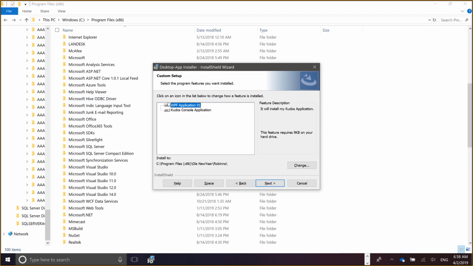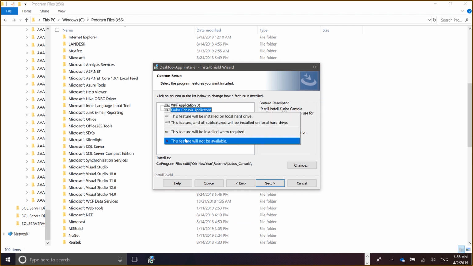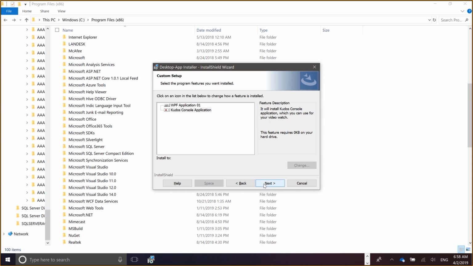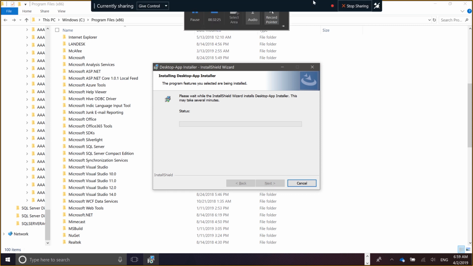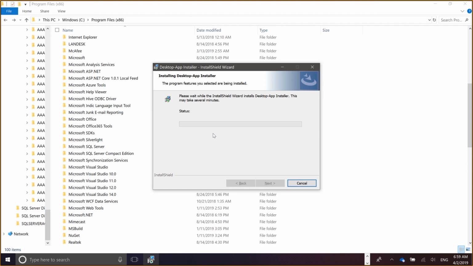Next, custom. I will be selecting WPF1 and we'll check what applications I get. I will be writing here something like sugar, right? Next, install. So it is installing only the WPF application, not the console application as of now.